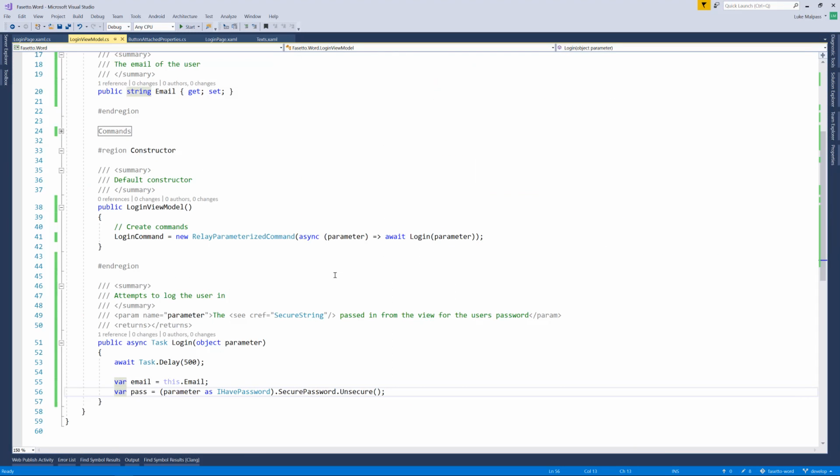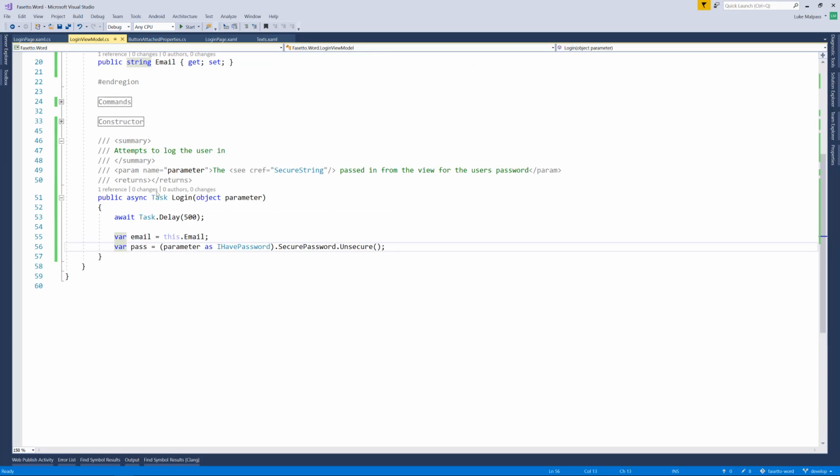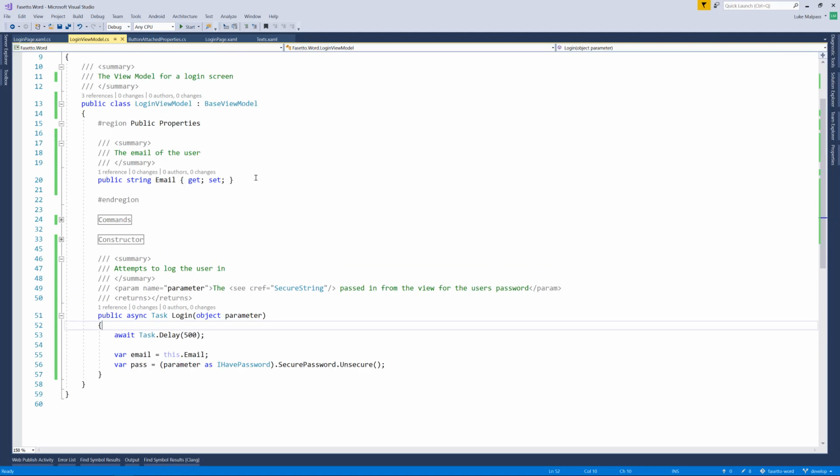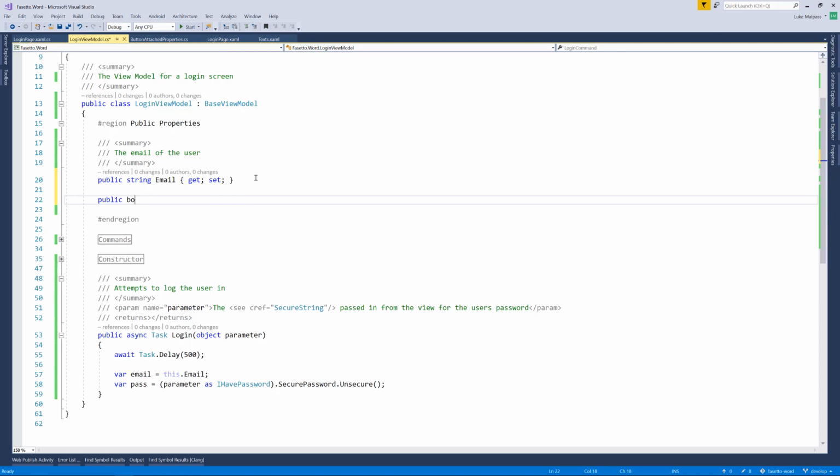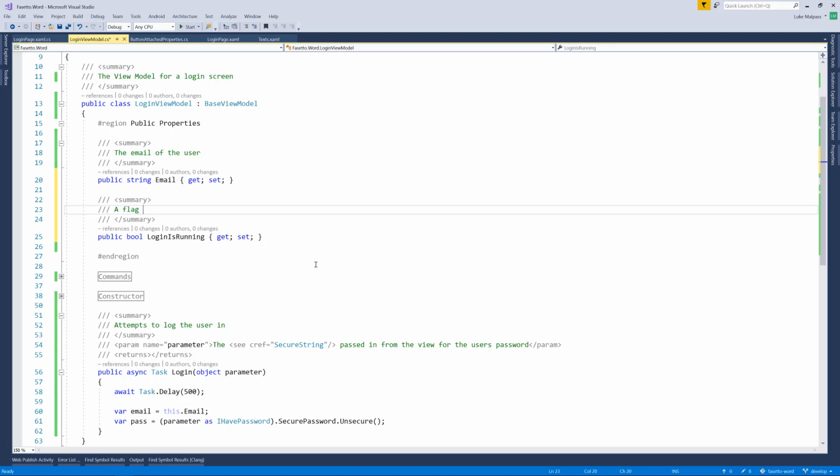Now we want to run an action. Now you'll see that this is an asynchronous task because it can take time. When you're logging in, it's not instant. You've got to ask the server, you've got to wait an indefinite amount of time, and then you've got to actually do something. So what I tend to do on view models is you want a flag, like a public boolean, really for each command. So we want to know if this command is running, if you're in the middle of trying to log in. So we'll call it login is running, a flag indicating if the login command is running.